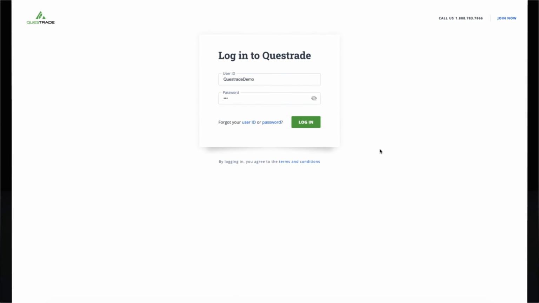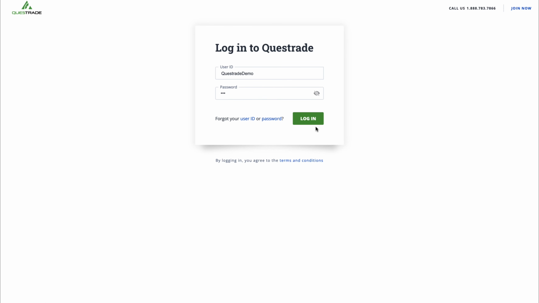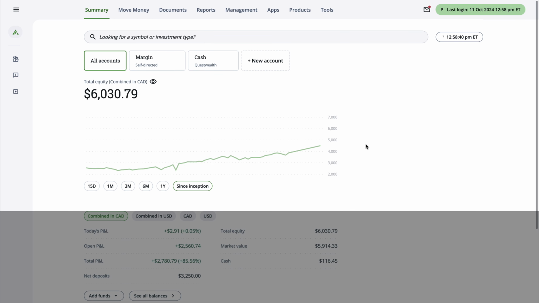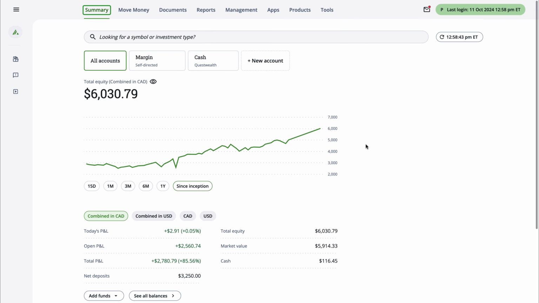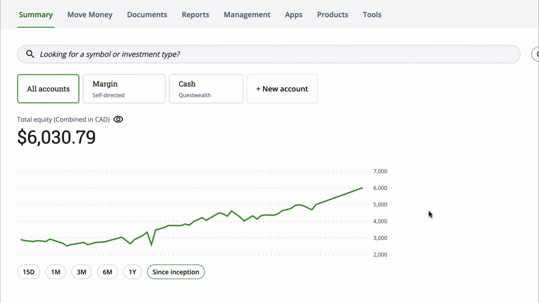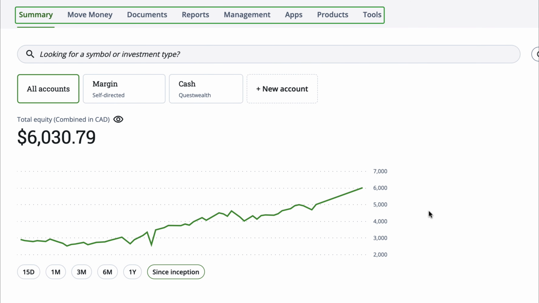To get started, go to questrade.com and log in. Stocks displayed are for illustrative purposes only. Once you've logged in, the summary page will be your default starting point. At the top, you'll see the navigation bar, which will allow you to access the site's other important pages.